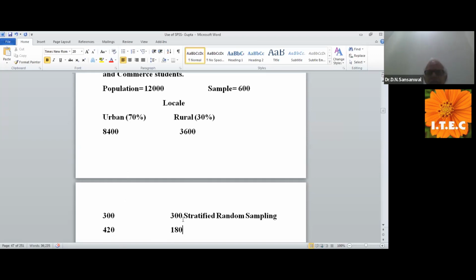If you are selecting like this, then not even a single stratum is highly represented or lowly represented, it's in proportion. So this is what we call stratified proportionate random sampling. So this is how you have to decide which one you want.